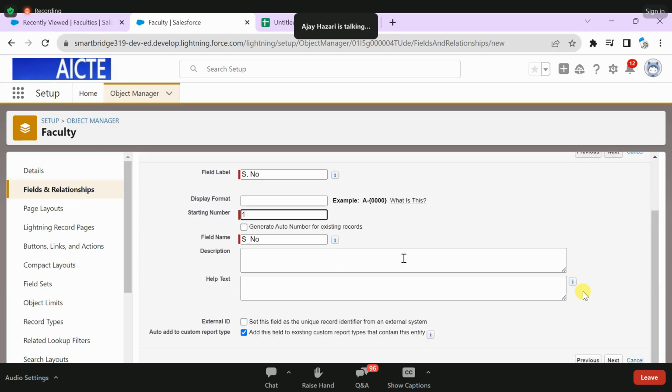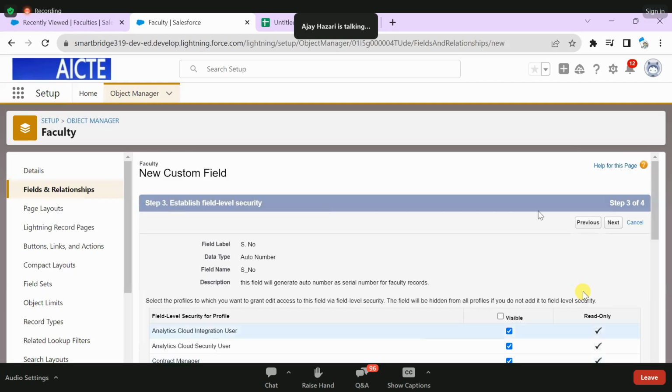And description. This field will generate auto number as serial number for faculty records. So this is the description, and clicking on next. So visibility, yes, visible to all the profiles, and next. Save it.